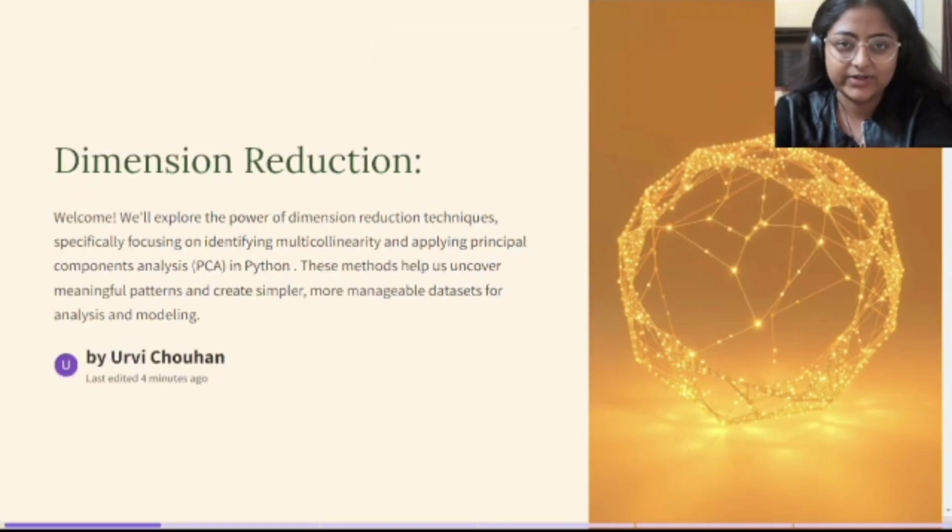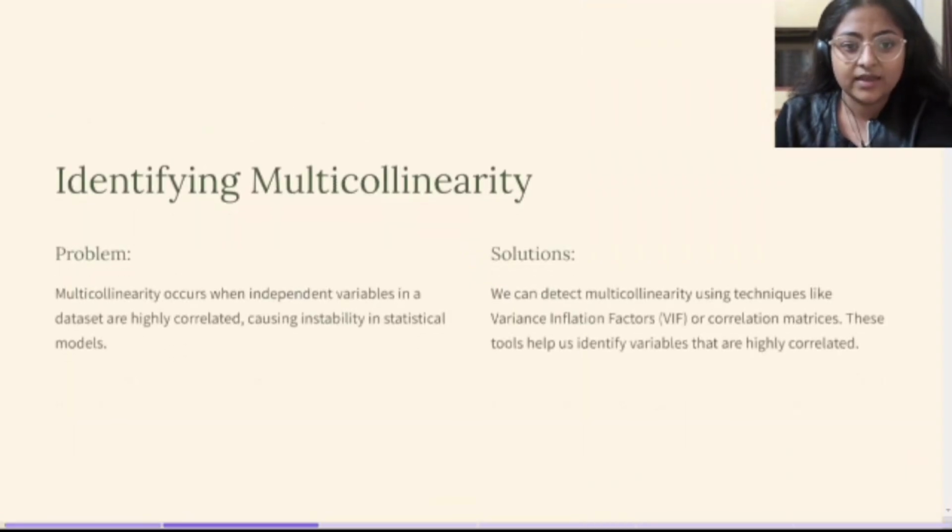Hello everyone. Today in this lecture we will be learning about dimension reduction. Dimension reduction covers techniques specifically focusing on identifying multicollinearity and applying principal components analysis, PCA, in Python. These methods help us uncover meaningful patterns and create simpler, more manageable data sets for analysis and modeling.